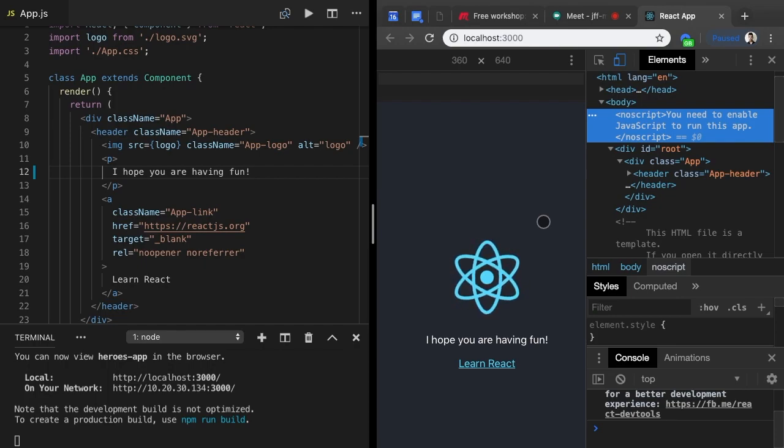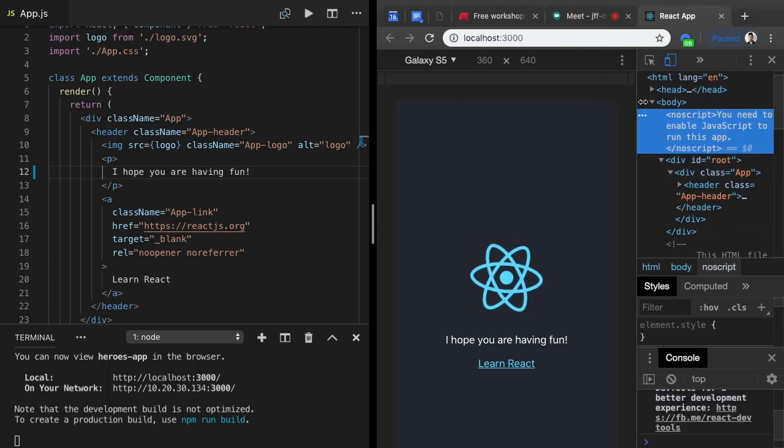Also, the projector doesn't help, right? But if you have a decent screen, this is lovely. This is very good, right? This is a very good way to create responsive apps.